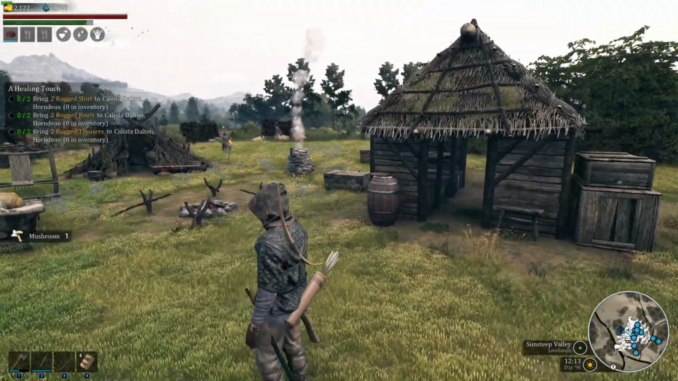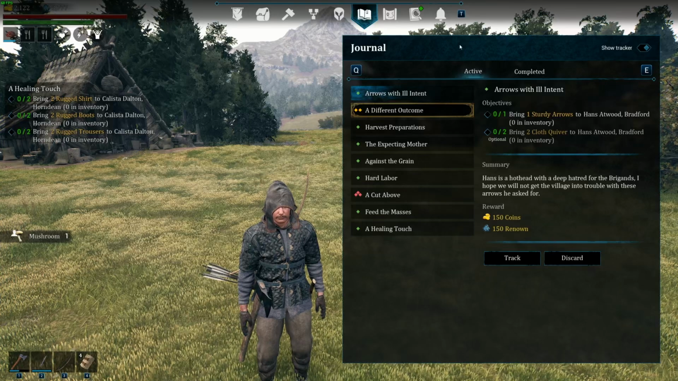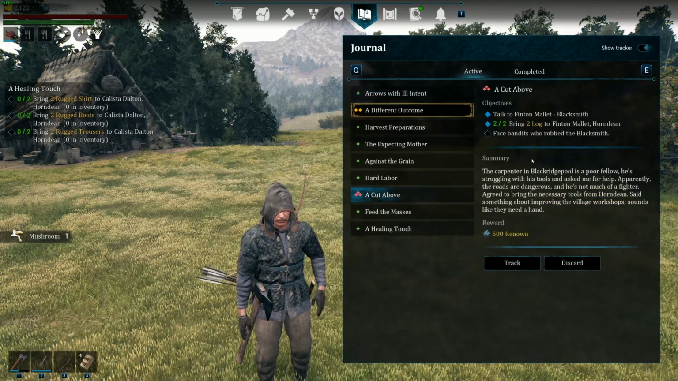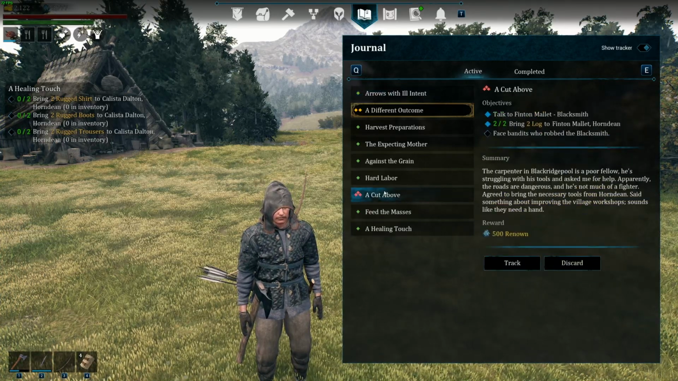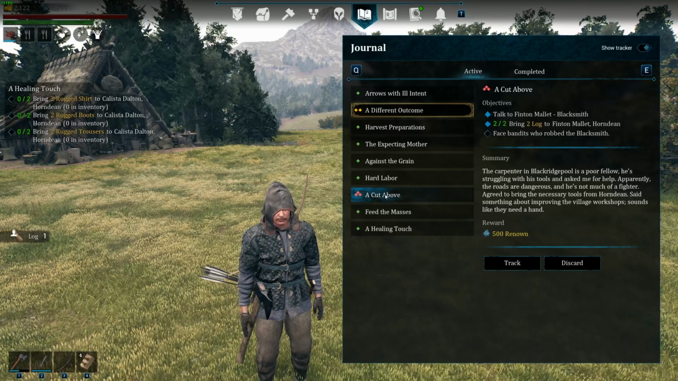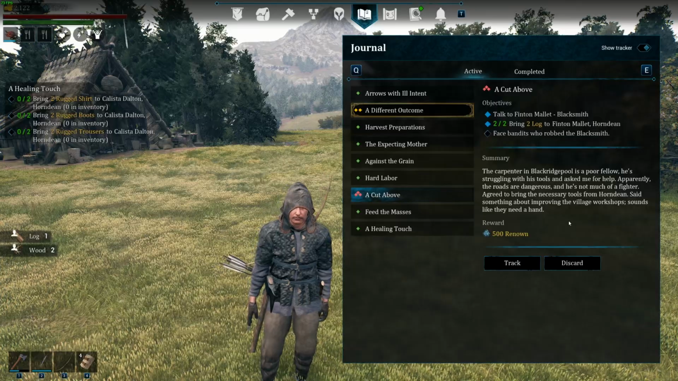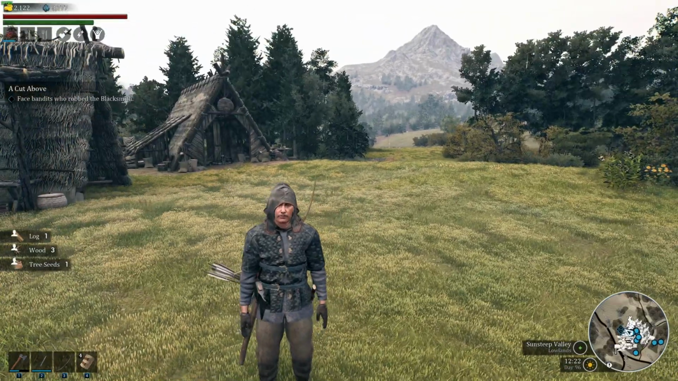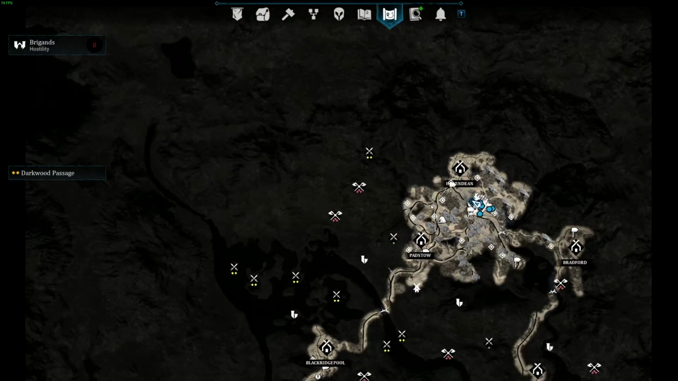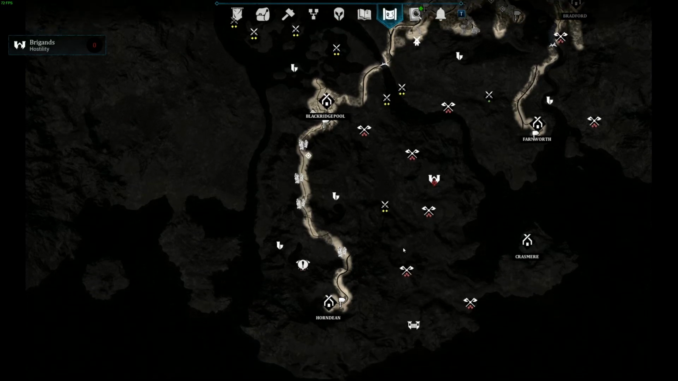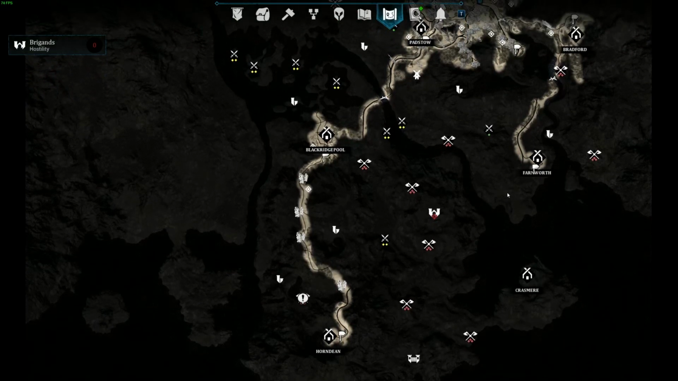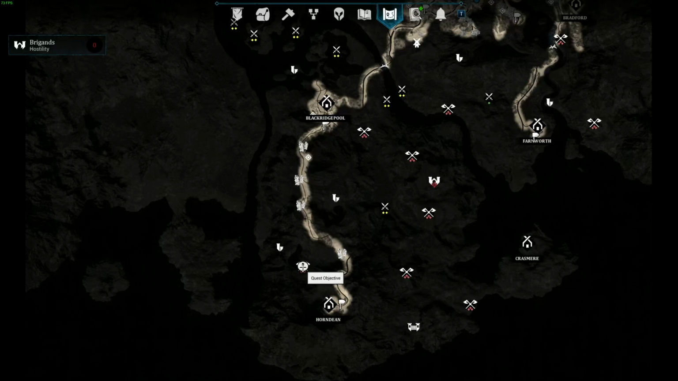I was warned about this one, A Cut Above. Essentially, what is it I need to do right now? I need to get glue from bandits who robbed him. Now, let's track that and see what the situation is there. Let's take a look at the map, shall we, and find out where they want us to go in order to solve this problem. Oh, look, it's right here, northeast of... Well, we can't see what that is.